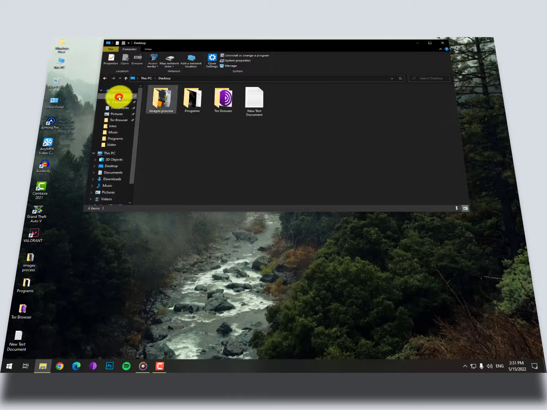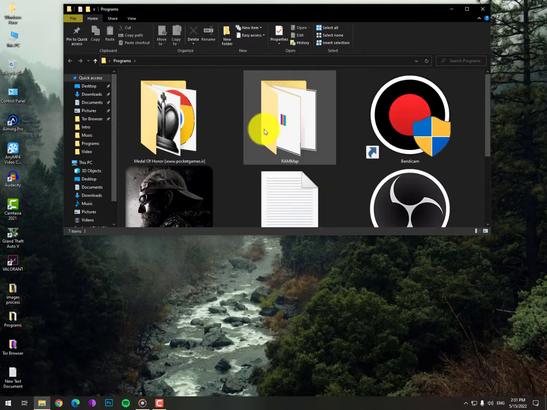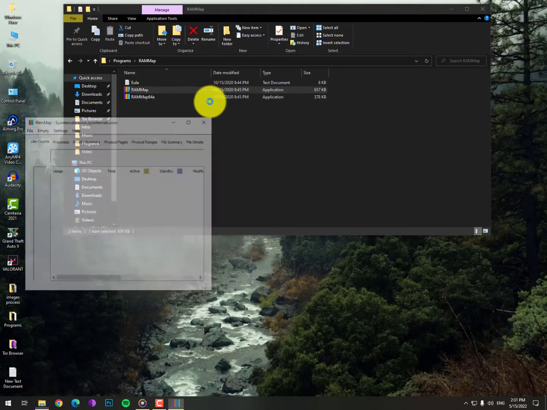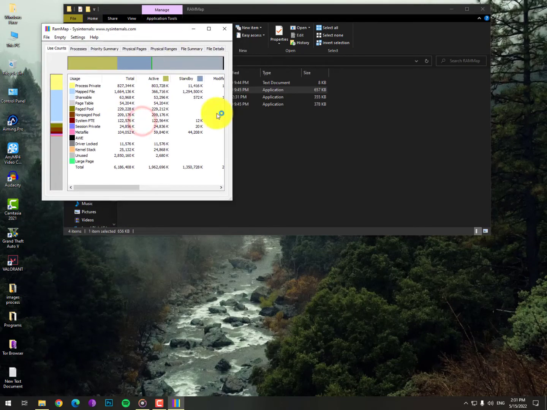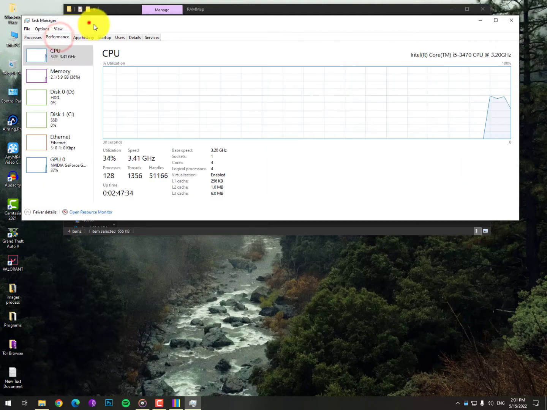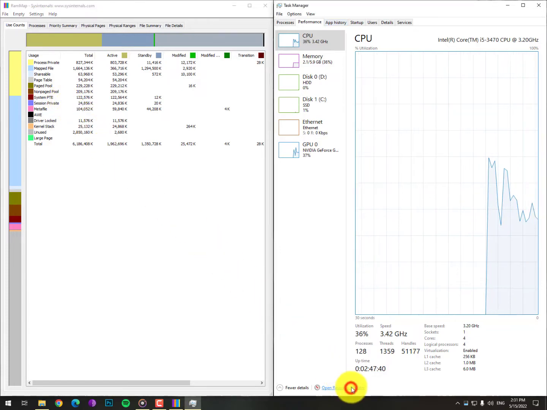You can also increase the free memory in your RAM. For that you need to download the file called RAMMap. Link is given below in the description. Just go ahead, check it out. It's official from Microsoft website. You can just download it, and then after just open your task manager and go into the open resource monitor.